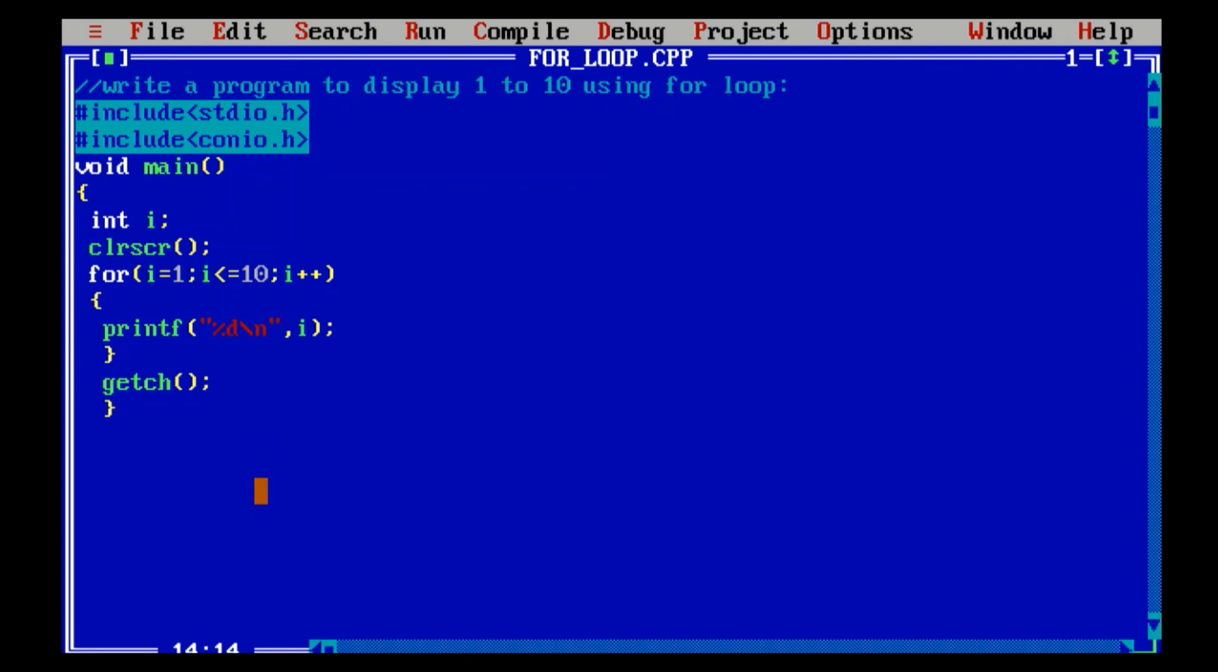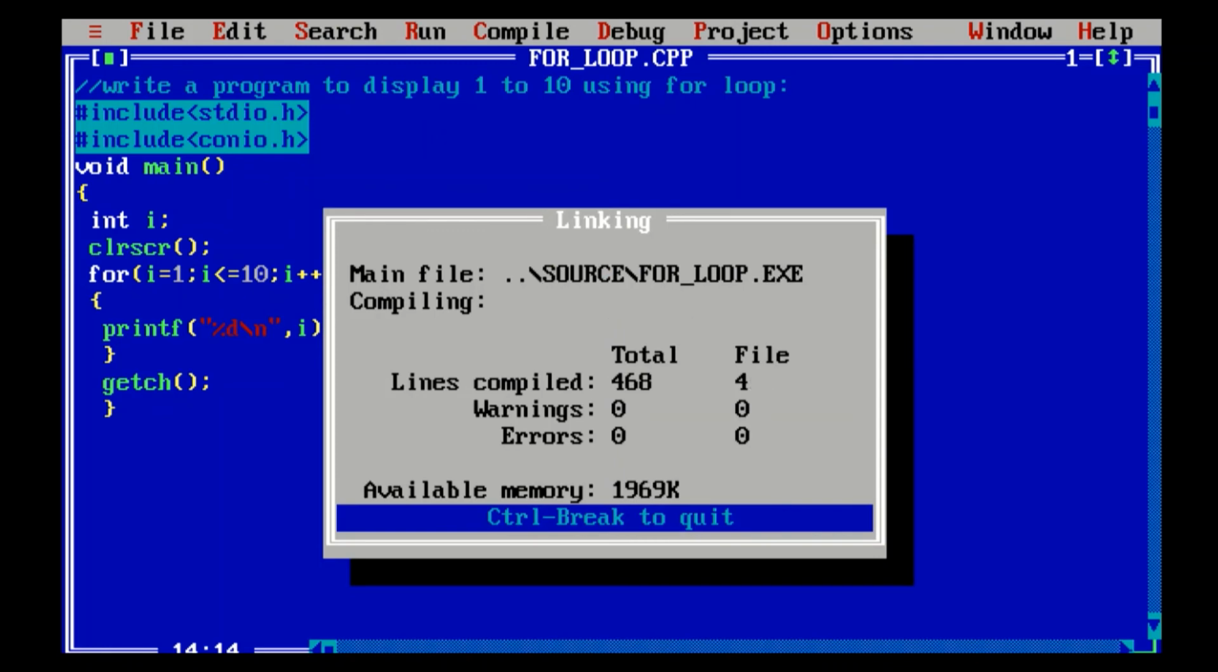Now I'm going to run this program and see what happens in the output section. The shortcut key for running is Ctrl+F9. I have not got any error. Here we have got the result 1 2 3 4 5 6 7 8 9 10, up to 10 numbers.